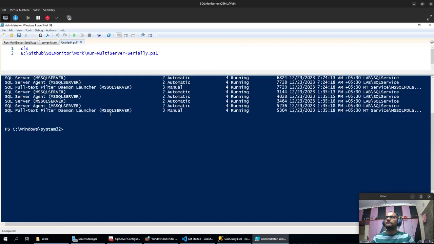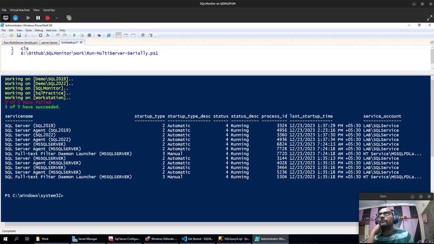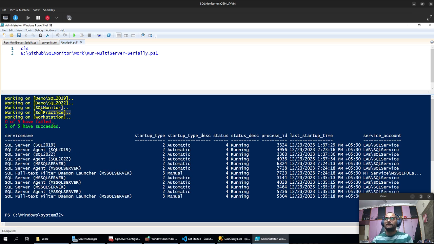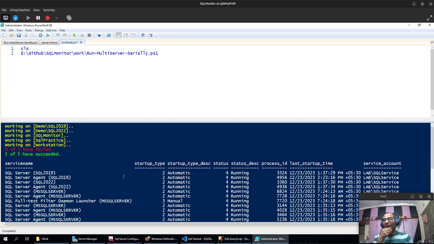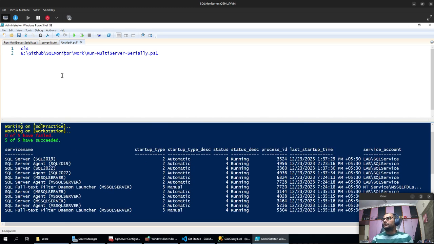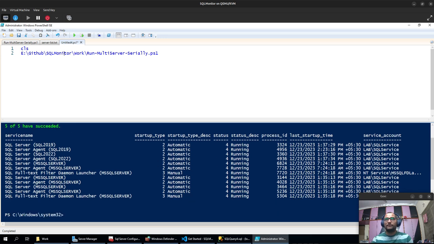There we are. So how it looks is this way. We get the message working on this server, working on this server, working on this server, working on this server, and then we processed all the servers for which we were interested. Then in the end, we got a message saying that 0 out of 5 have failed and 5 out of 5 have succeeded. After running the query for each server, we store the result in the result variable, and we are displaying that result variable here on the output screen.